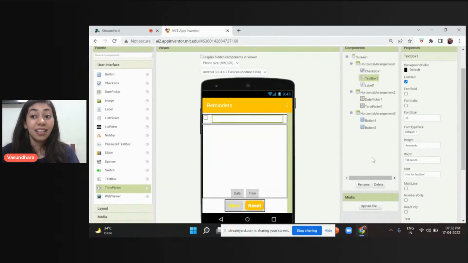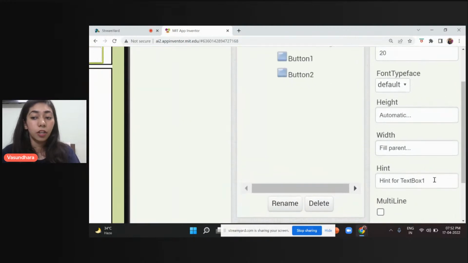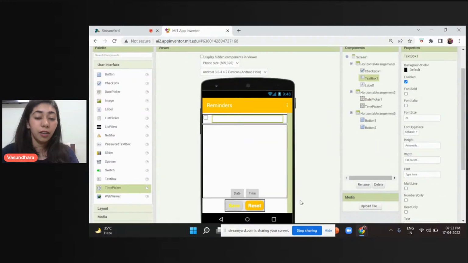Next, let's skip to the blocks part. Now let's start coding it. Let's think of the idea of what we actually want to do. We want first of all a hint on the text box, if you want. I have the hint option here, and I can type here. Okay, that's it. Now I can type here. And in the actual phone, you will see that hint.